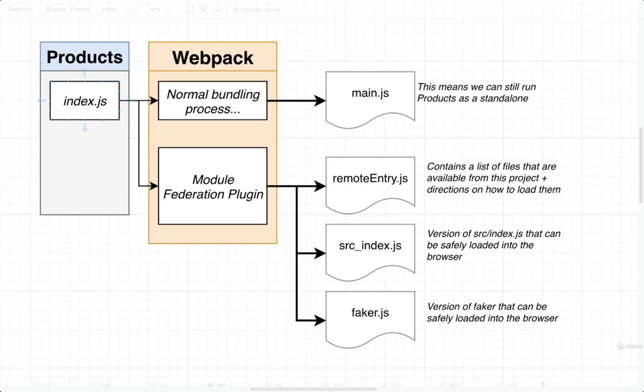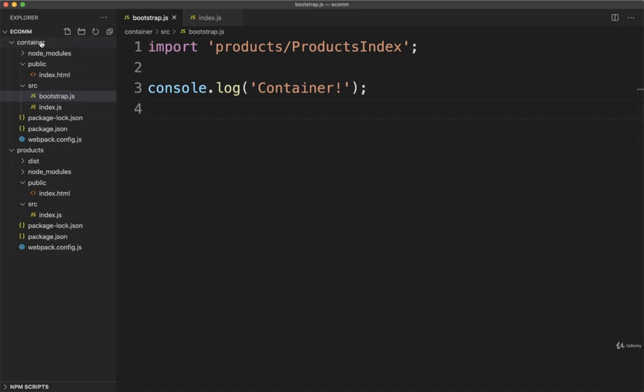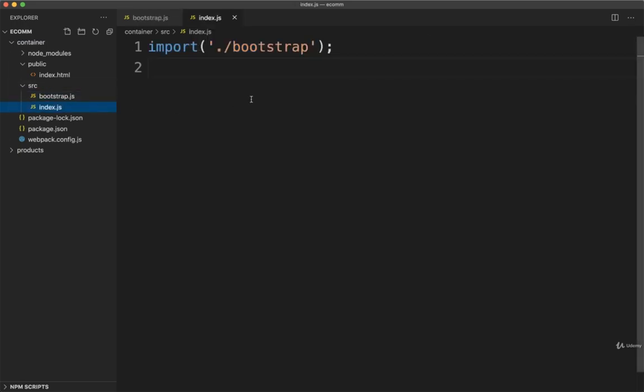Let's now take a look at what the Module Federation plugin does for our container application. We're going to take a look at a very similar diagram. The first thing I want to address is the fact that we had created a second file called bootstrap.js when we did the integration process. So back inside of our editor, here's my container application. We now have a bootstrap.js file, which contains our actual application code, and an index.js file.